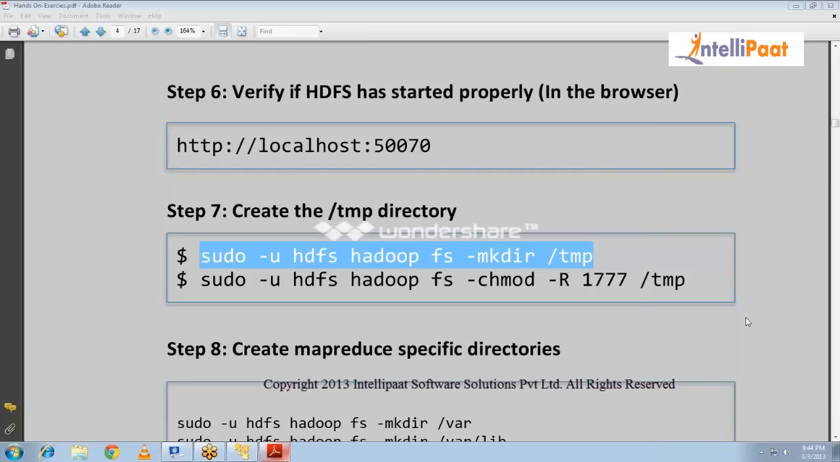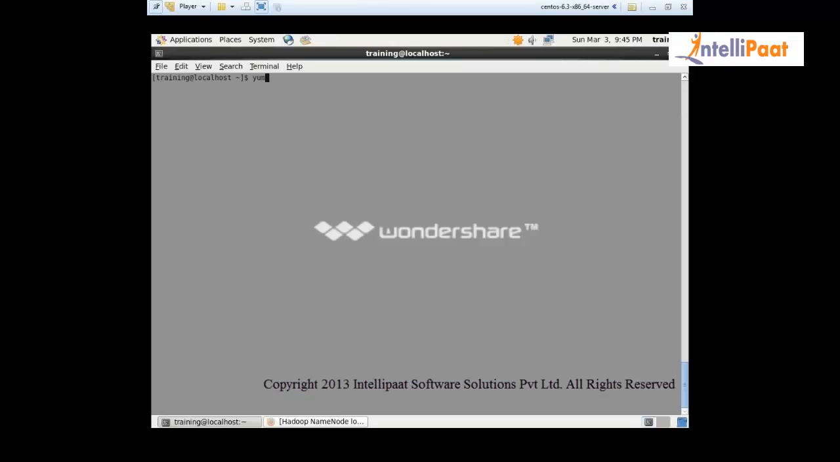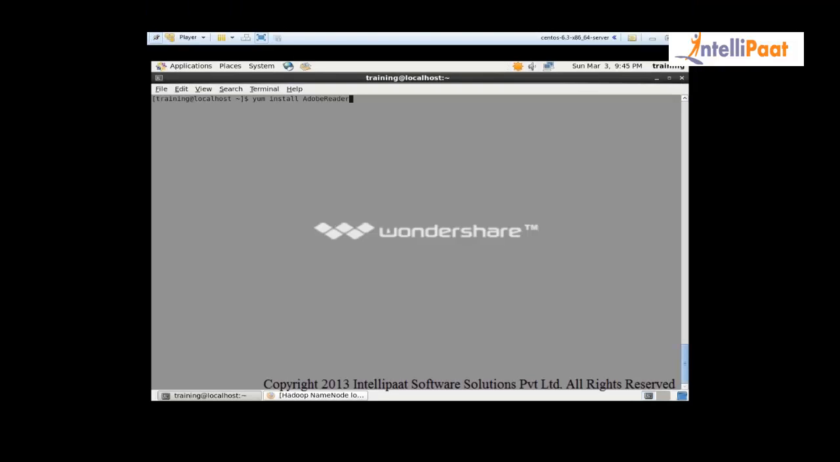This yum install. Just go to your VM and say yum install Adobe Reader. No, R capital. It is only for directory structure. Tab is working. No, it will not, because how would it suggest what exactly you are looking for? Enter.